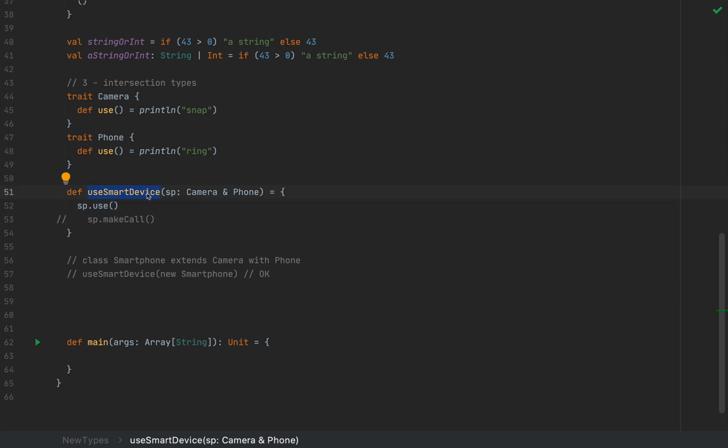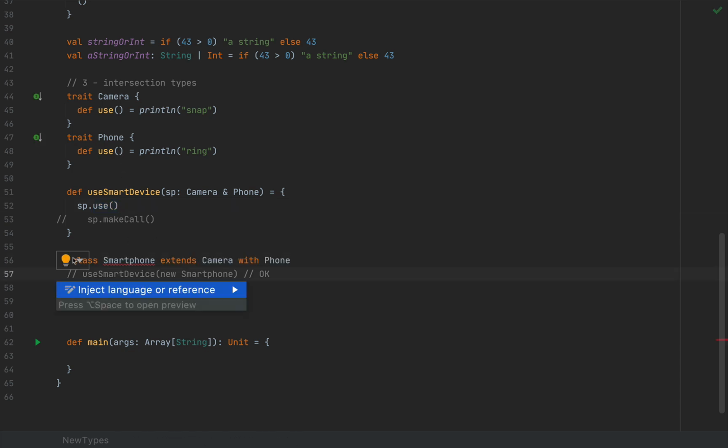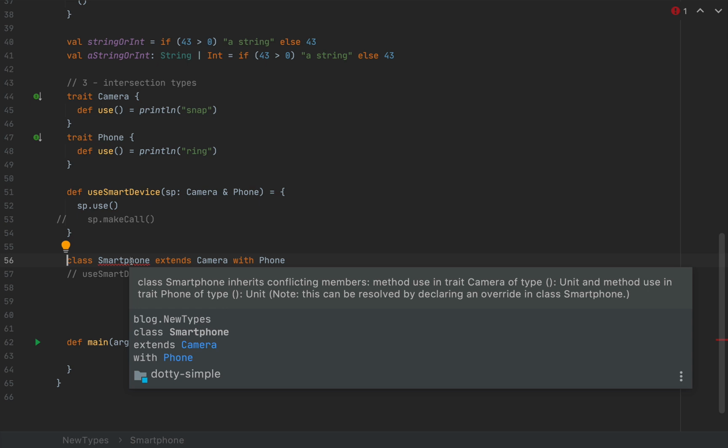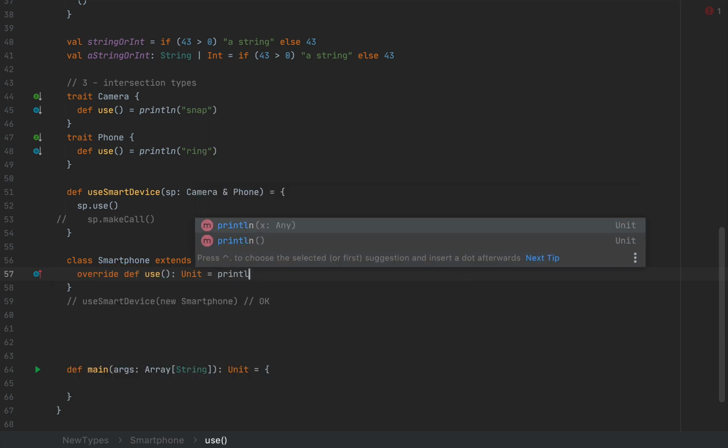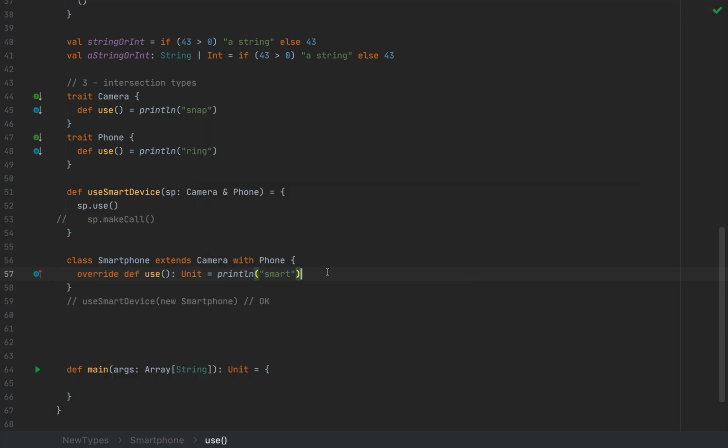It's my job as a programmer to supply a type that adheres to both Camera and Phone and has a single use method that takes no arguments and returns Unit. So if I have my class Smartphone that extends Camera and Phone, now I have to deal with a compiler error that the use method is conflicting in the traits that I'm mixing in. And it's my job to fix that. So I'm going to override use and println "smart". And once I do that, then the Smartphone will satisfy both the contracts of Camera and Phone because it will have a single use method taking no arguments and returning Unit, and it also solves the conflict.